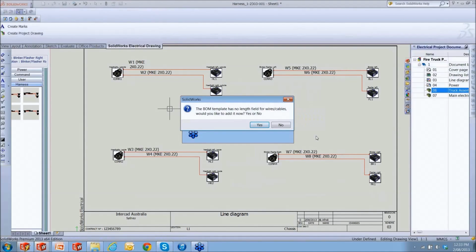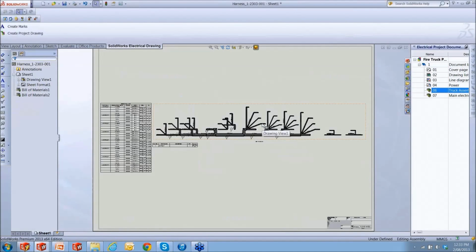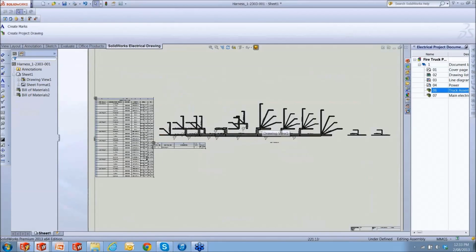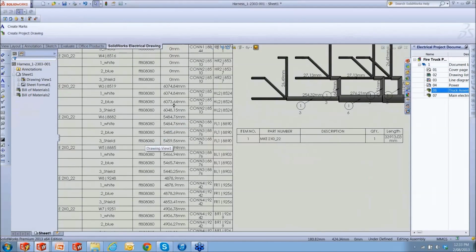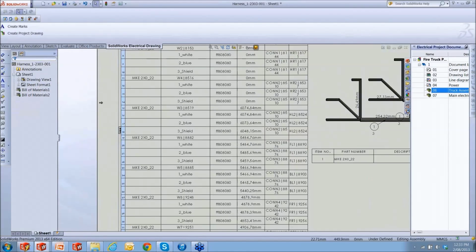Okay, let's go back to SolidWorks. Okay, yep, it's saying the BOM bill of material template that I'm using does not have a column for the length. So do I want to add it? Yes, I want to add, so I'll just go yes. And if I zoom in, you can see that it has calculated a length of each core inside that cable. For example, that was the cable W3, and the total I need is this much.